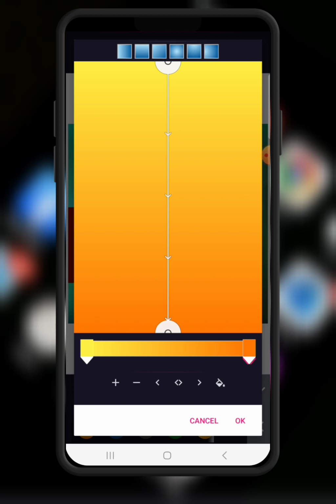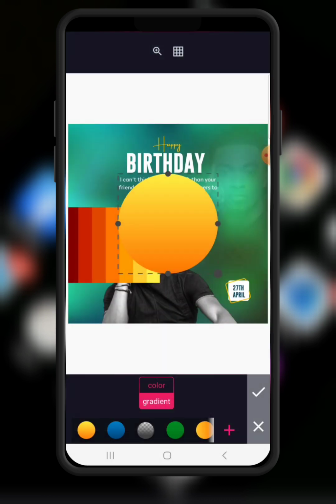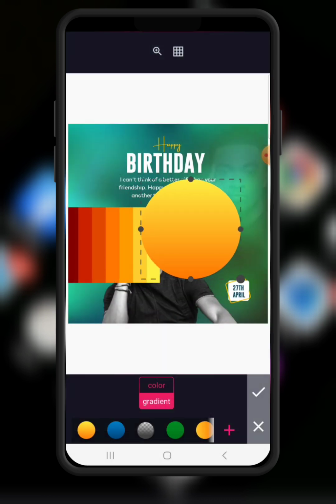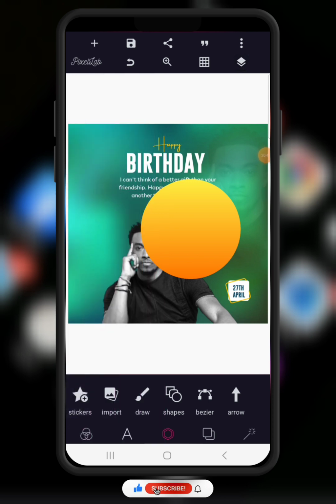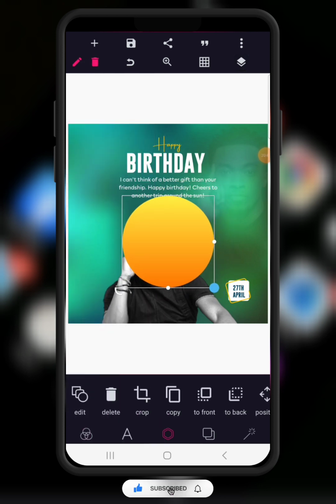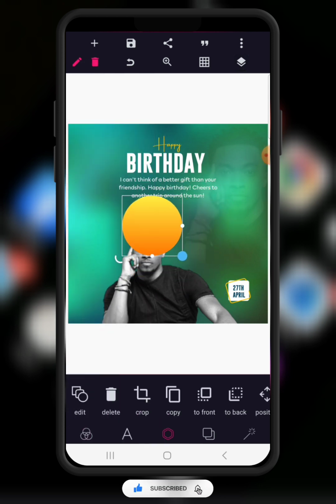Good. Now you click OK and you have your shape this way. Just click on the check mark to proceed. Then we're going to delete this shape, this color palette. That's all for it. We don't need it again. And I'm going to reduce the size of this.